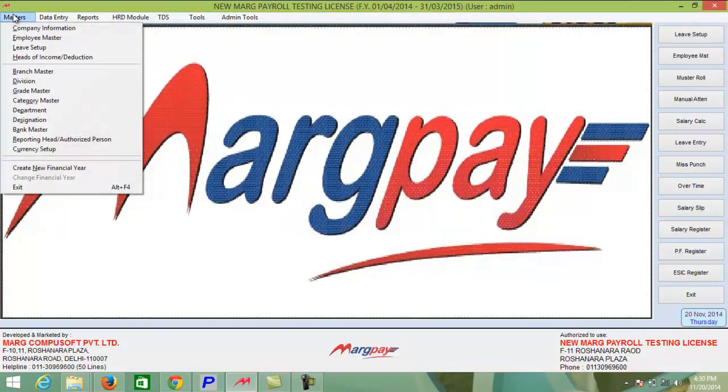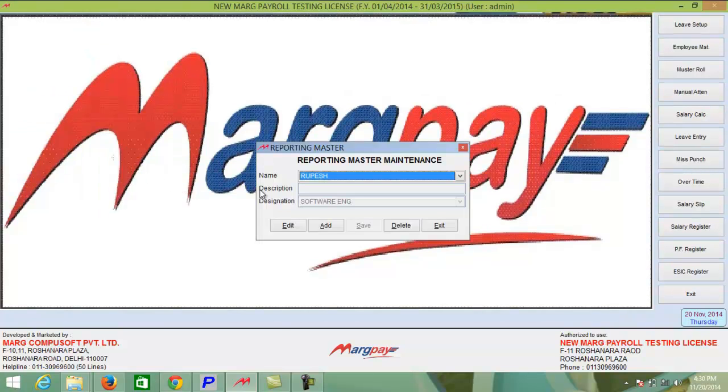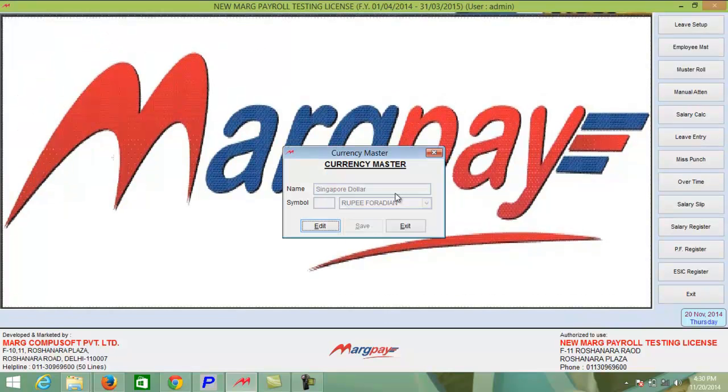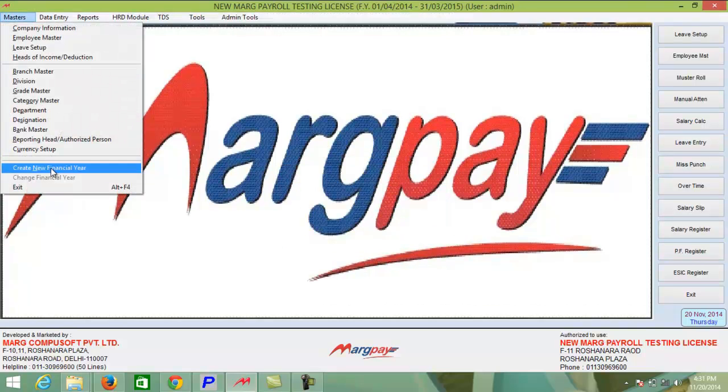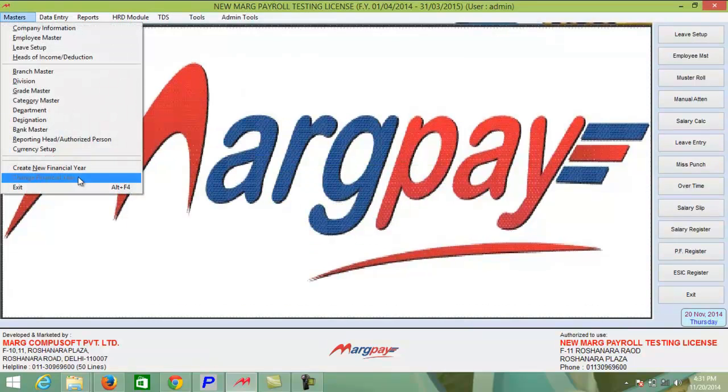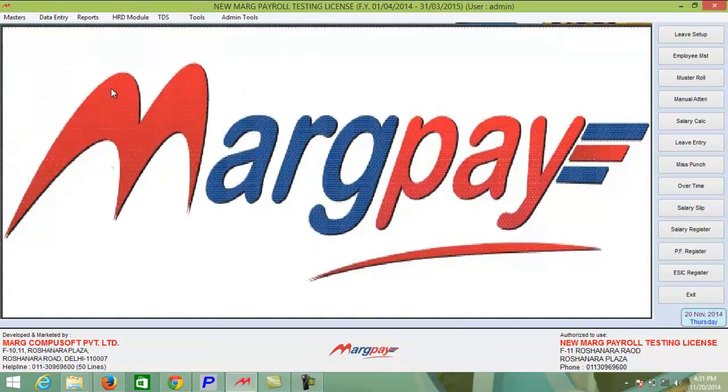Next is the reporting master. Now the employee reports to which HOD or to which person, that you can mention over here. Next is the currency setup. You can mention various currencies over here. Next, if you want to create a new financial year, that you also can mention. From masters, you can also create the new financial year. Now the next module is the data entry. Now from here, your master menu is completed.